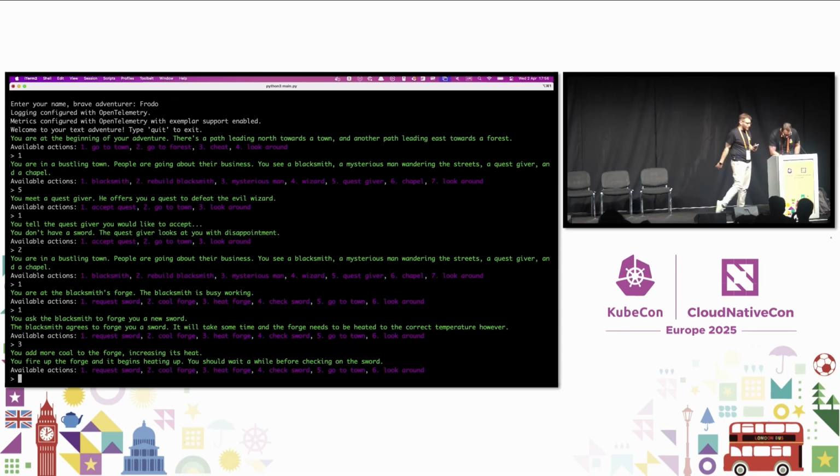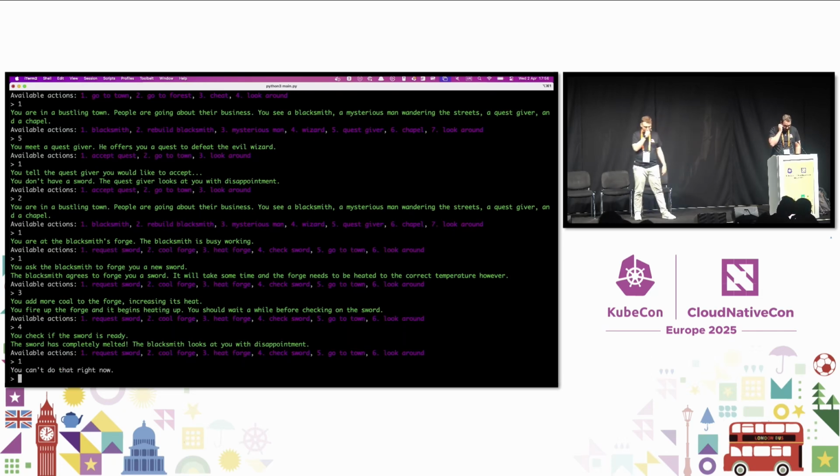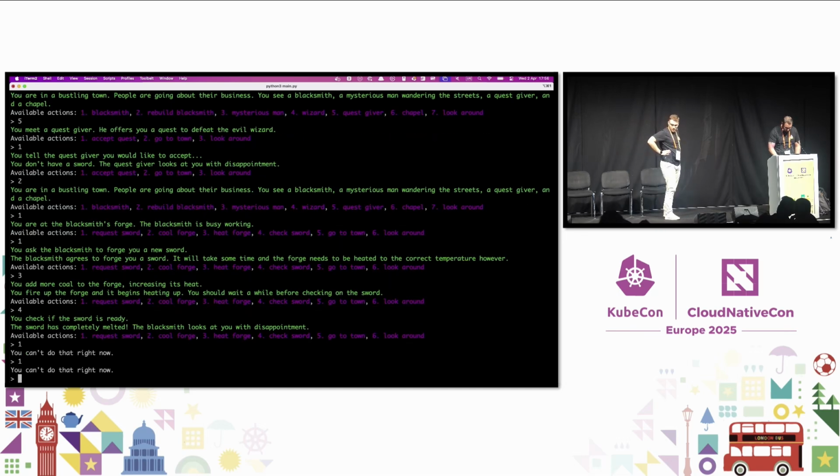So 35, right, okay, so get the sword back. Check sword. You check if the sword is ready. The sword is completely melted. Well, that's not very good. Blacksmith looks at us with disappointment. Right, okay. We'll request another one. What, just ask him for another sword? Yeah, we're going to start it again, and we'll just do it for 20 seconds instead. Right, okay. It says I can't do that right now. What does that mean? I don't know, I'll try it again. Can't do that right now. I think we've broken it.